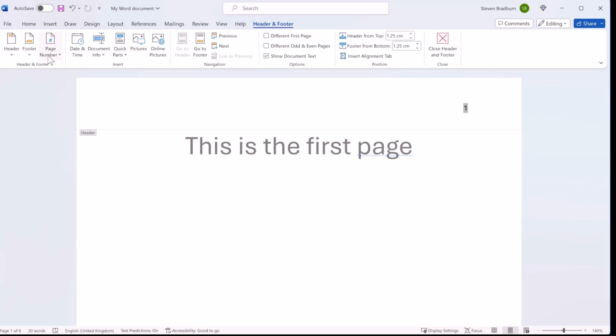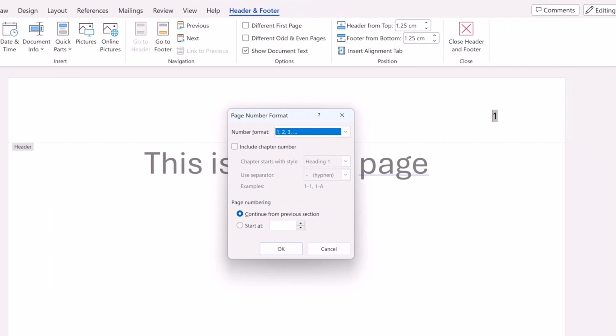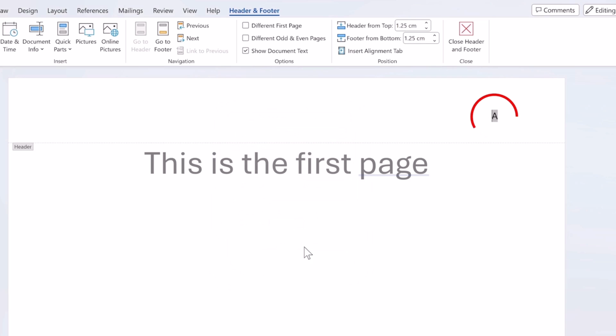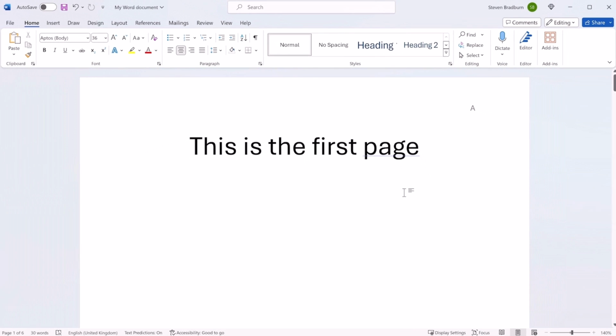For example, if you go back to the page number drop-down menu, you can tweak the numbering format by selecting the format option. Let's say you want to change the style from numbers to letters or even Roman numerals. If you then double-click outside the header or footer area, you will then go back to the document. As well as adding page numbers, you can also add your own text or images to the header or footer sections of the document, so they appear on the same location on every page.